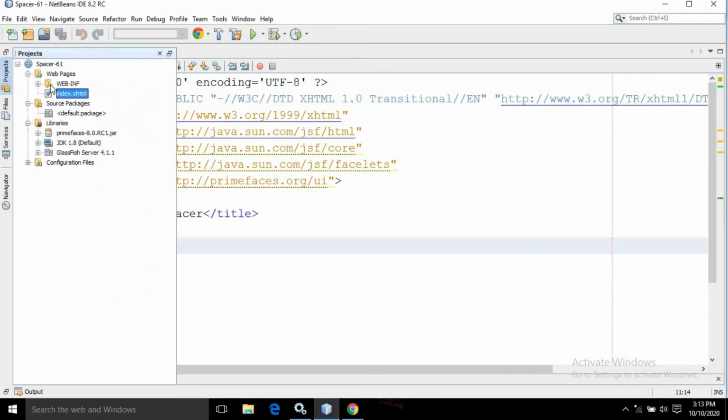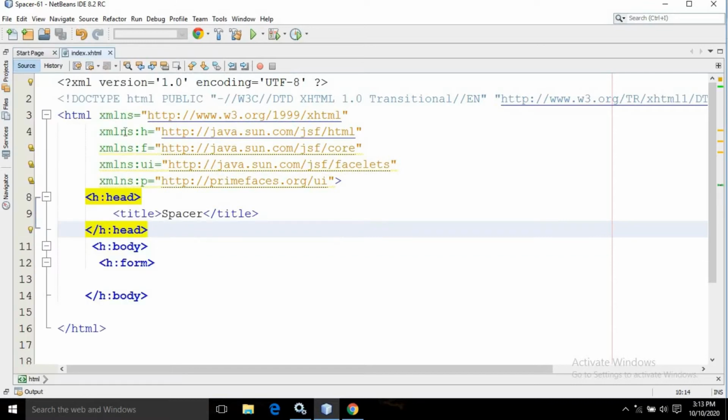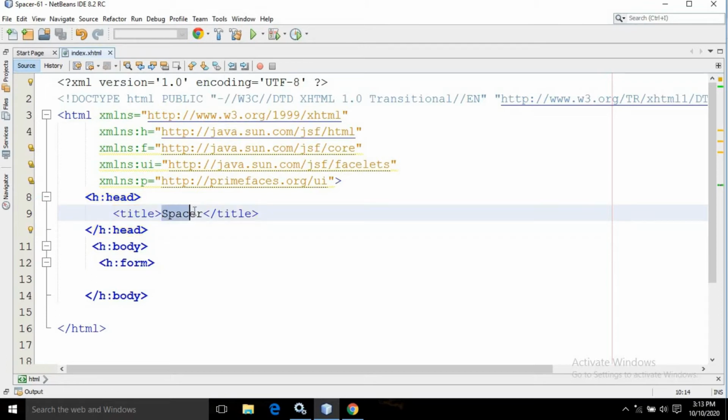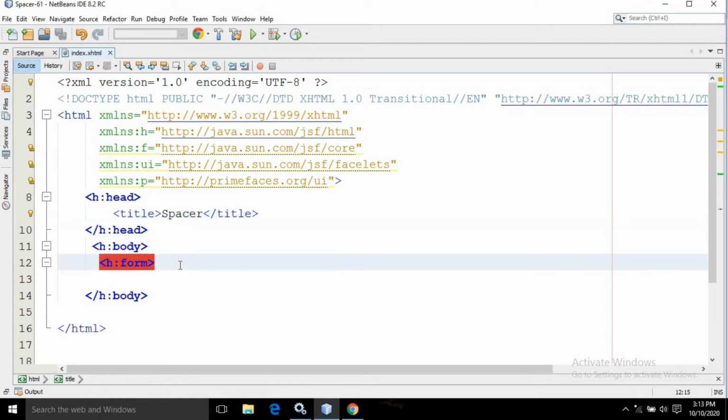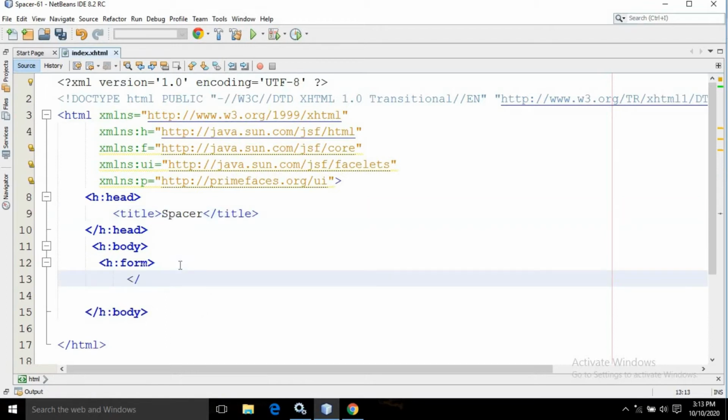Here I have created a project named spacer. It has an index.xhtml and in the libraries, as you can see, I am using the PrimeFaces 8.0 version. In the index.xhtml I have taken the required PrimeFaces tag. In the head, in the title, I have written spacer. Inside the body I have taken a form tag, right?